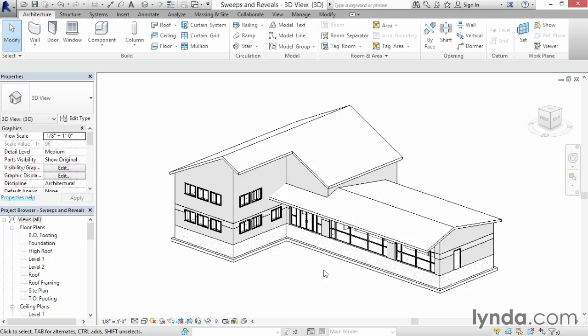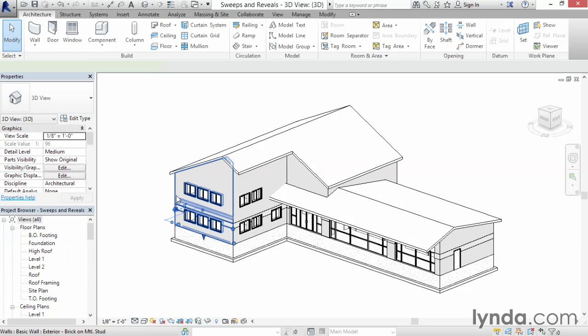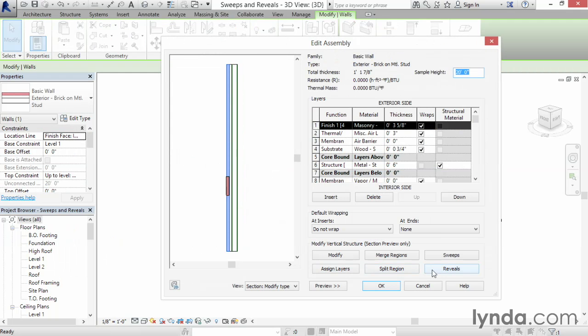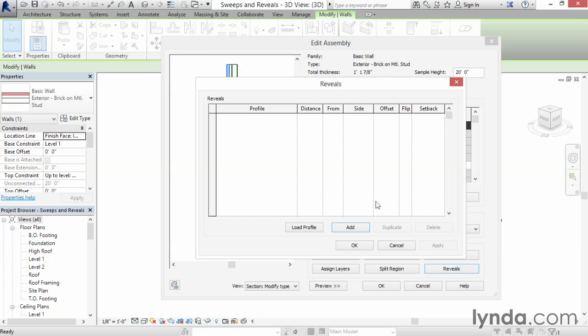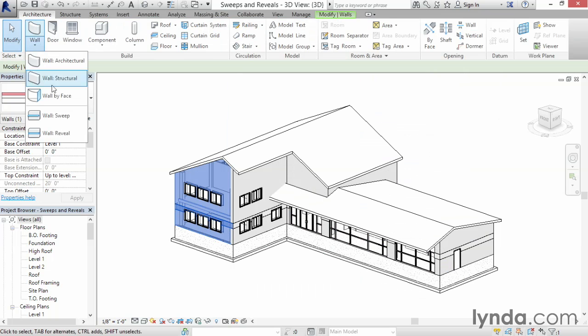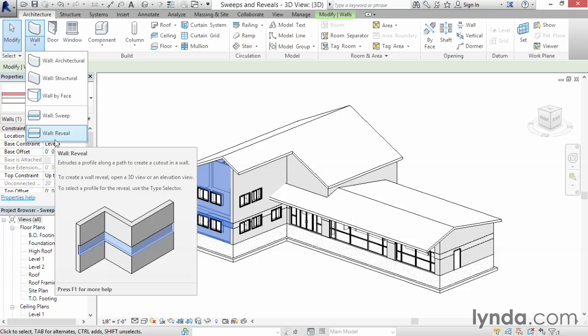We could also add sweeps wall by using the drop down here on the wall tool and choosing wall sweep. Now notice there's also wall reveal. Reveals are available in both the type dialog right here with the reveal button, and you can see it's a very similar dialog. I'll cancel out of there. And they're also available right here using the wall reveal. Now, if I wait for the tooltip to appear, you can kind of see what the reveal is going to do. It's going to carve away the material of the wall instead of adding to it.